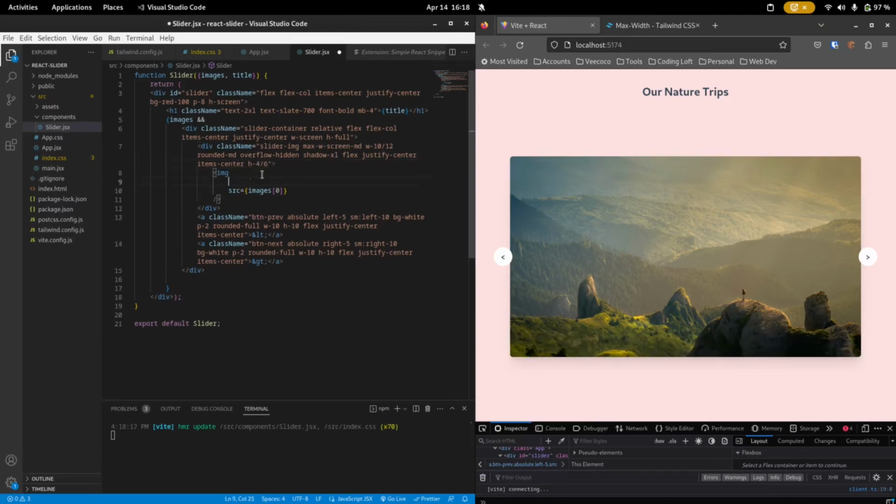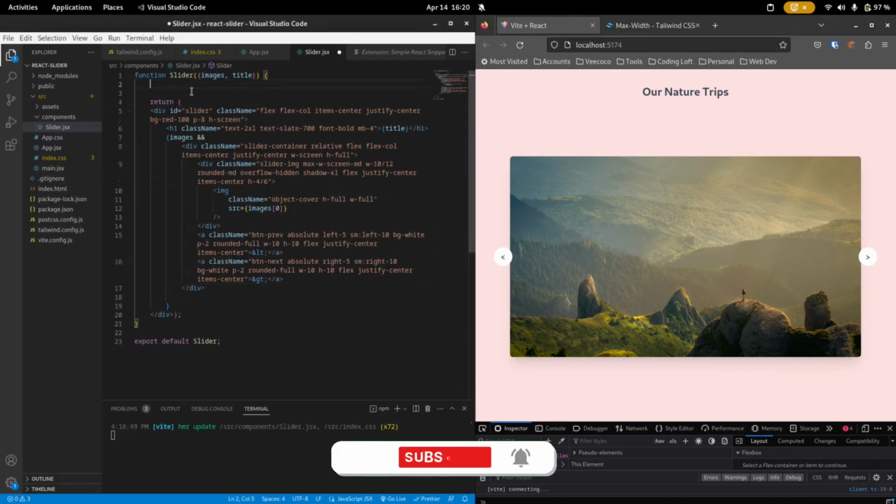Now lastly, we need to add some classes to the image itself. So we say object cover. It will span the full height and the full width of our parent container, which is this div up here. And now it's time to create the actual logic, because if we click the buttons, nothing happens yet. So up here, let's define the JavaScript logic.